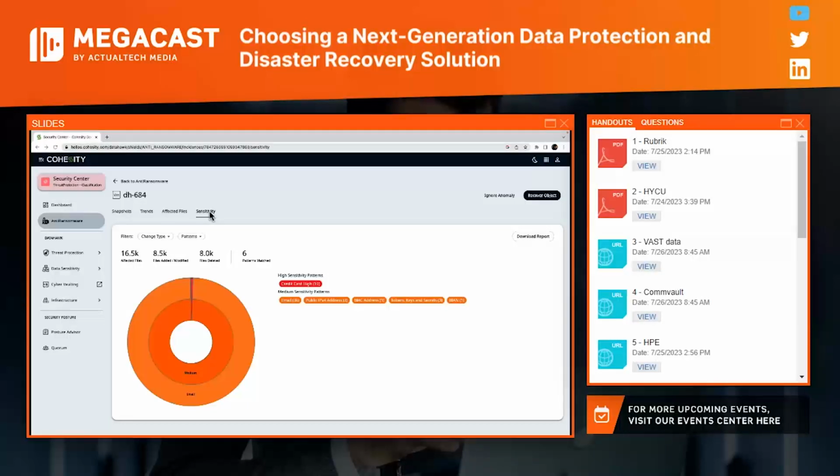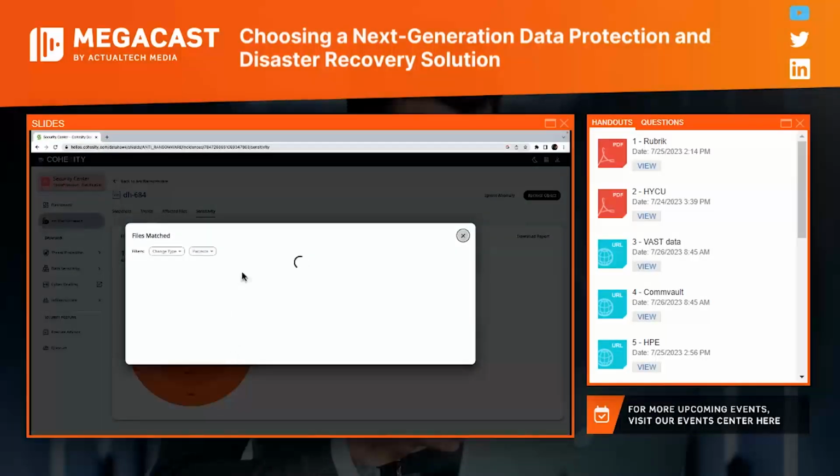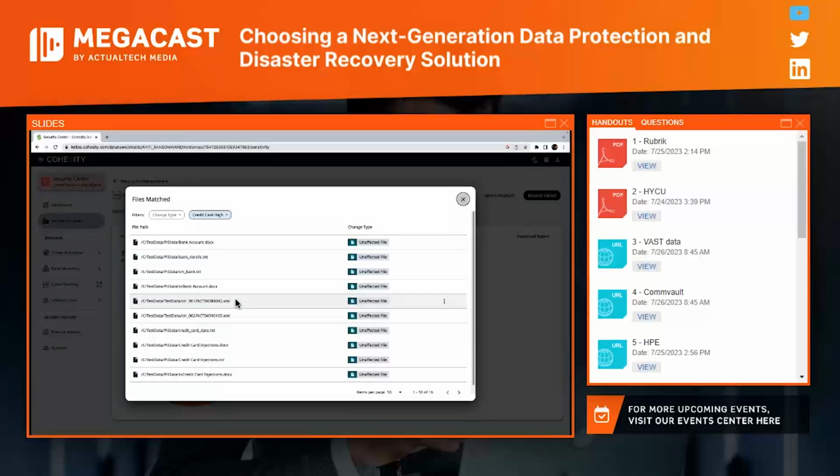And so in this example, we can see that we had several files with credit card information. We can also see some files with medium sensitivity patterns. And if I wanted to, I can click on this entry here to view all files with sensitive information. In this example, we're looking at files with credit card information. So we have a server with anomalous activity, and although, granted, we can gather some insights here, we can also gain more visibility within Cohesity DataHawk.